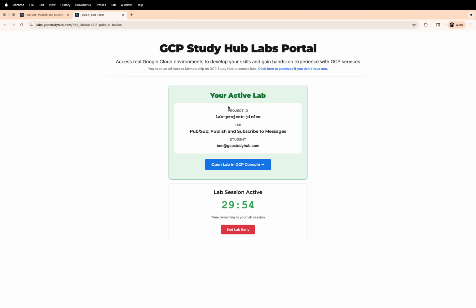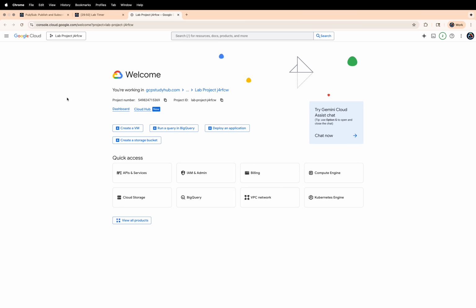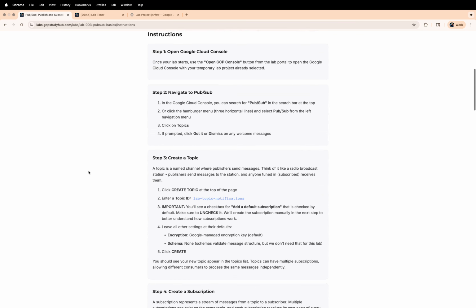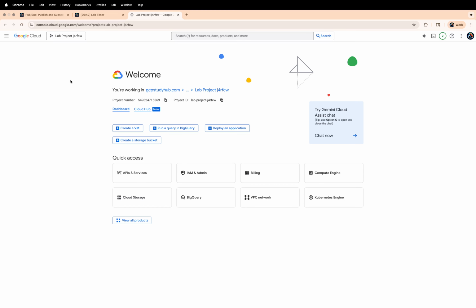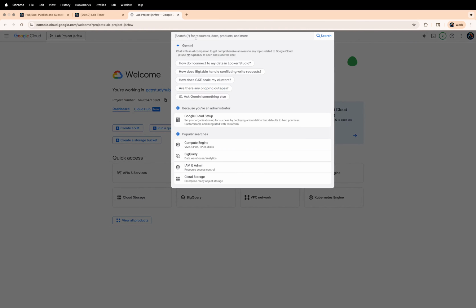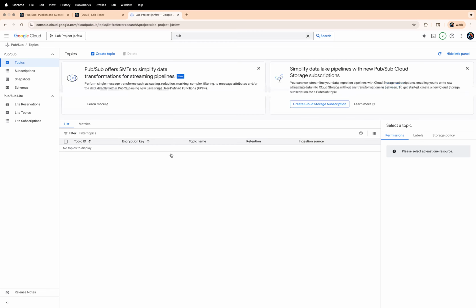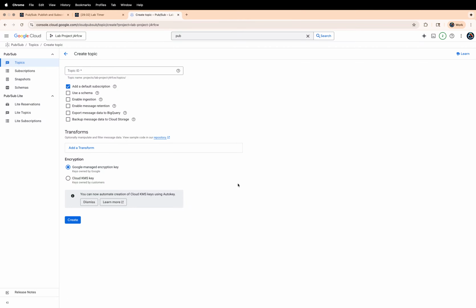And now our lab is active. We can open the lab in console. And now we're in the Google Cloud console. So essentially, what we need to do for this lab is we need to go to PubSub, and we need to create a topic first. And the topic we're going to call lab topic notifications.